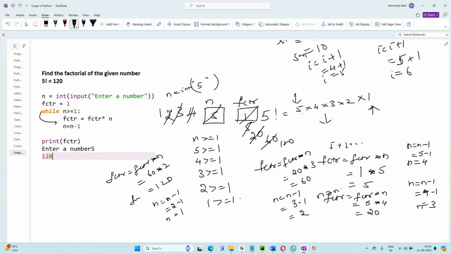1 is greater than or equal to 1. True. So true means again FCTR is equal to FCTR into N. So what is FCTR now? FCTR is 120, N is 1. So 120 into 1 is 120. So again 120.